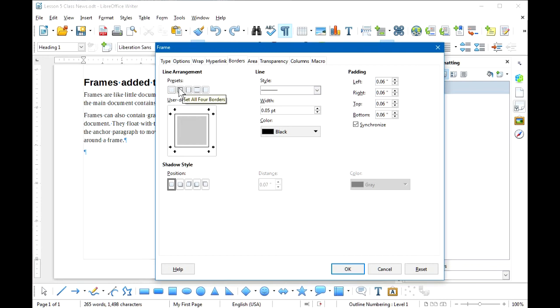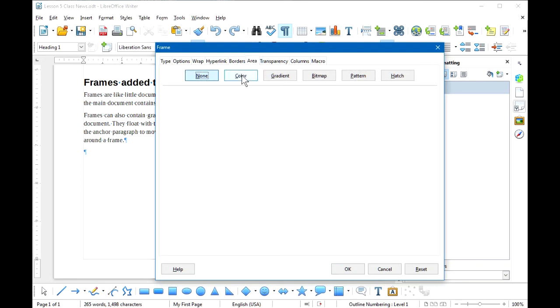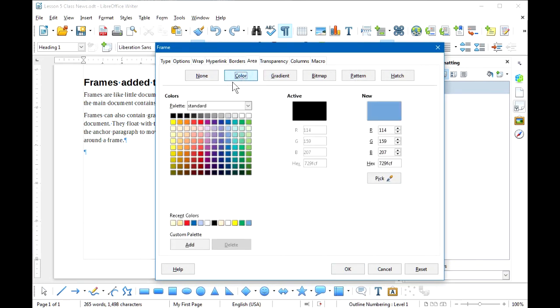and choose Set All 4 Borders. I'm going to adjust the width of the borderline to 0.35. And I'm also going to have this frame cast a shadow to the bottom right. I'll then select the Area tab and choose a color and choose the light yellow color and then select OK.